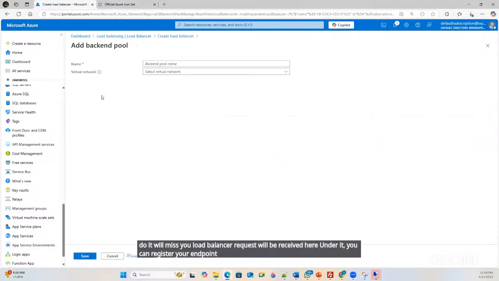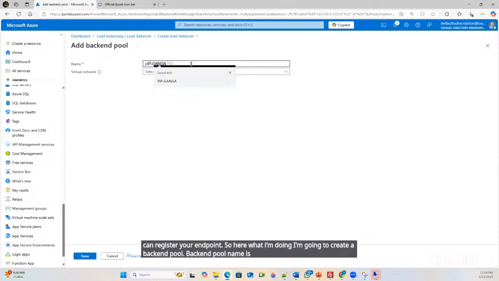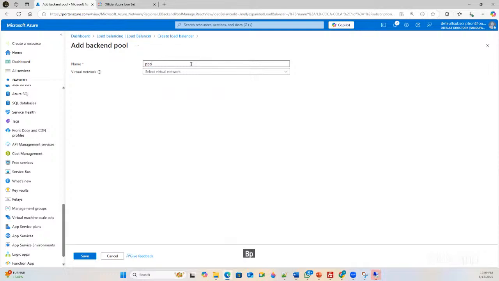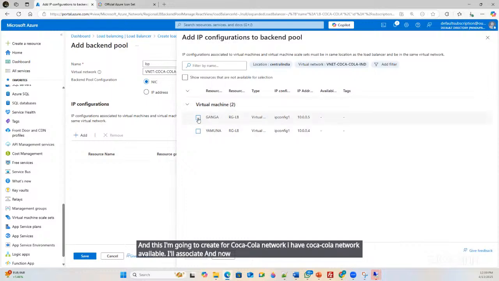So here, I'm going to create a backend pool. Backend pool name is BP. This I'm going to create for the Coca-Cola network. I have the Coca-Cola network available, so I'll associate it. Now, how many endpoints do you have? As of now, we have 2 machines available, or 2 endpoints, Ganga and Yamuna. Both of the endpoints I'm going to select here.